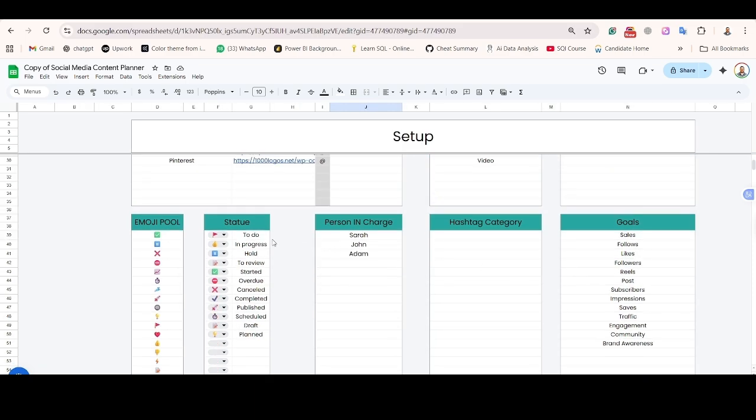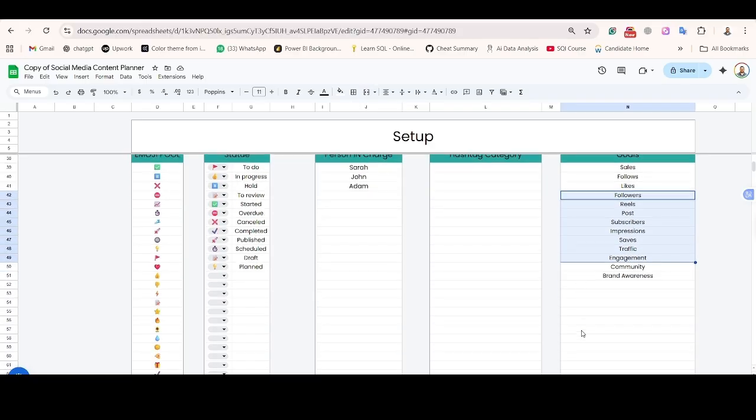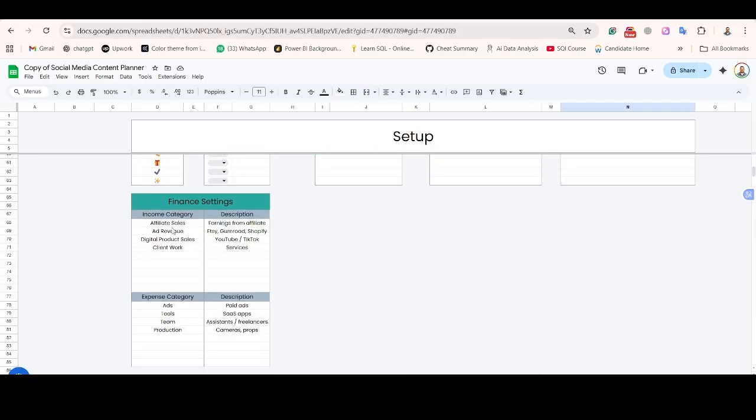Here are some statuses with their icons, and in this section you can choose the person in charge of each post or each content type. Here is the hashtag category, and this hashtag category will show as a drop-down in the table. And here are some goals, and here are some finance settings such as income category and its description, and expense category with its description.